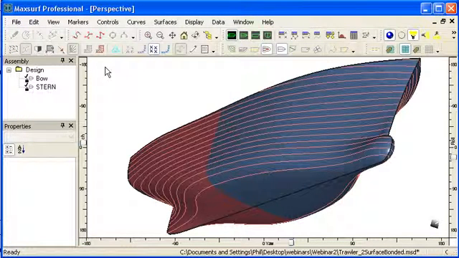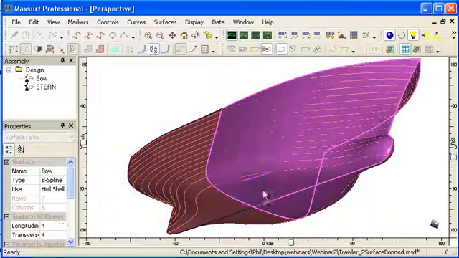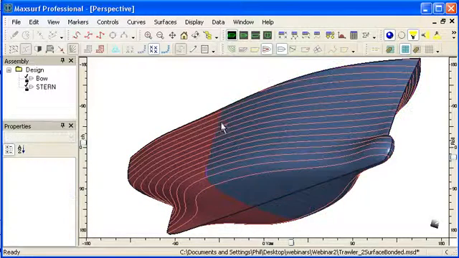The second part of our webinar covers bonding surfaces together. In the image you see on screen, you can see that in this model we have an aft surface and a forward surface. These two surfaces are bonded together or joined together around a midship section.